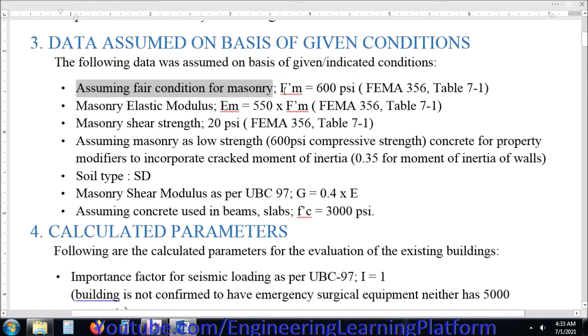I am assuming fair condition masonry, that is 600 psi compressive strength. The reference is given. The modulus of elasticity of the masonry is also given, and the reference is given. The masonry shear strength is 20 psi, again along with the reference from the FEMA 356 table. I am assuming a low strength stone masonry, and the modifiers will be incorporated as 0.35 for moment of inertia of the walls. We will be taking the soil type as SD.